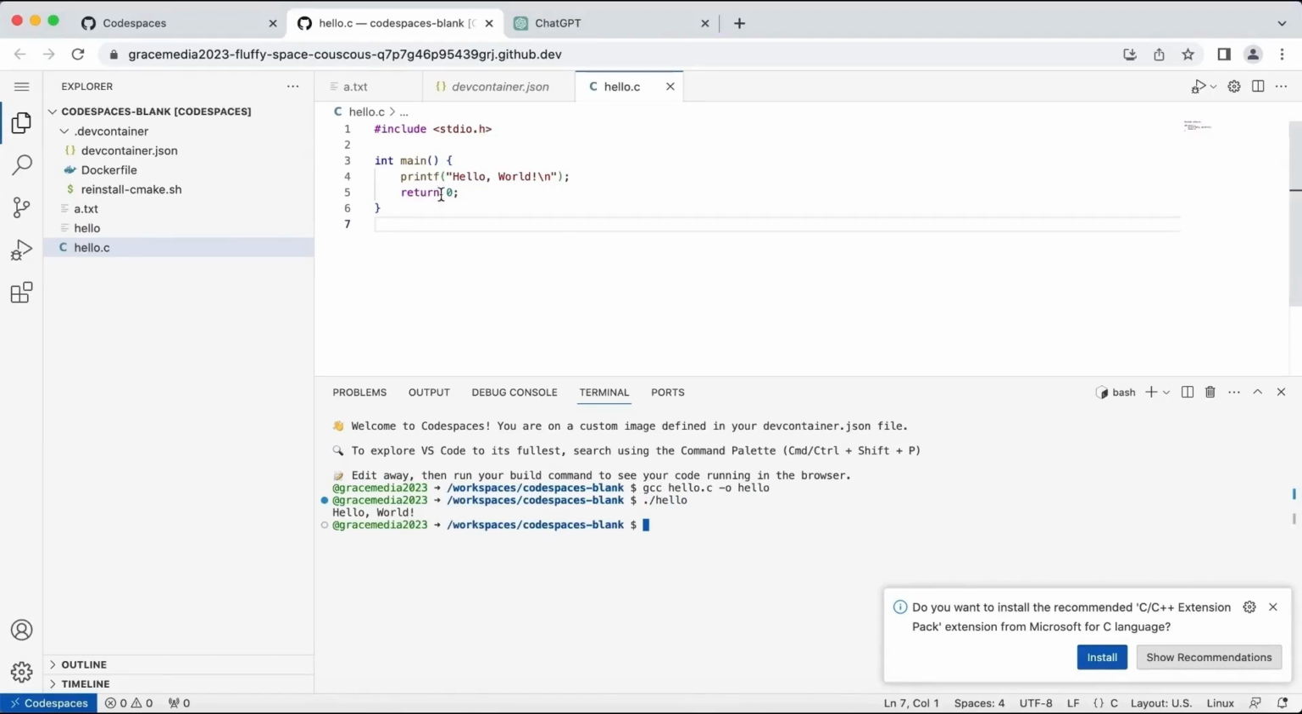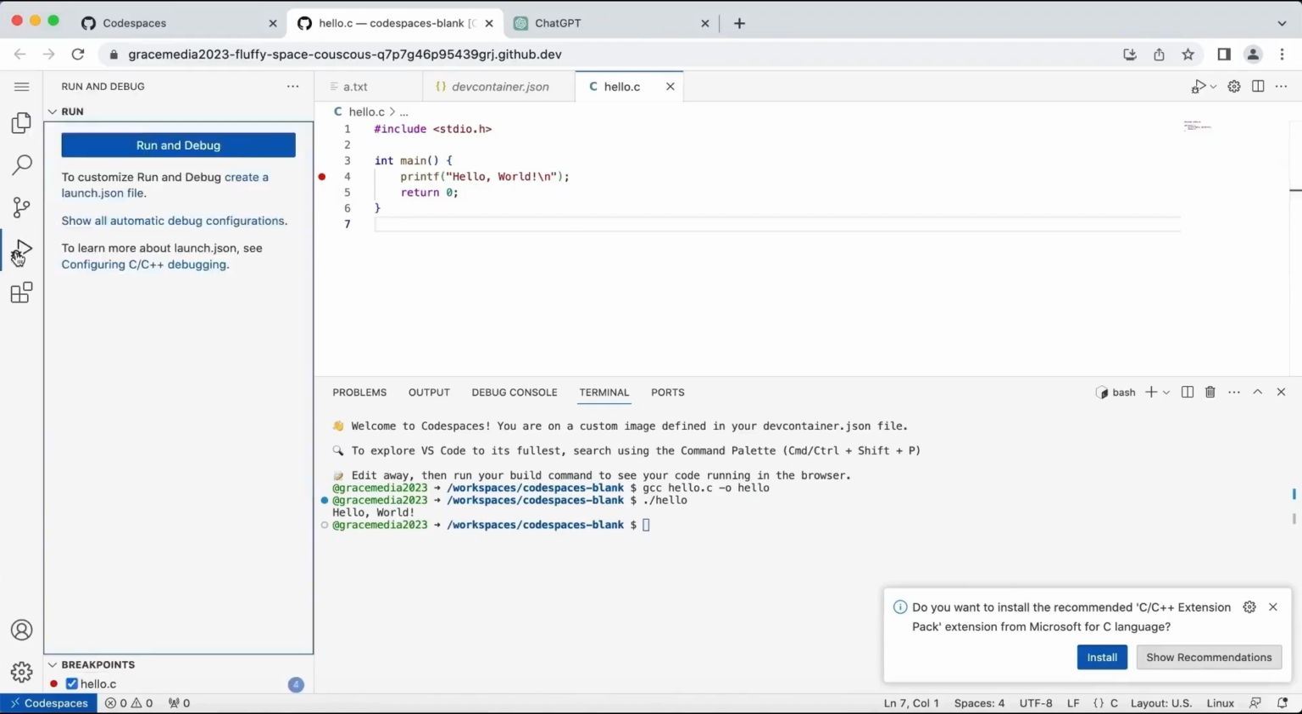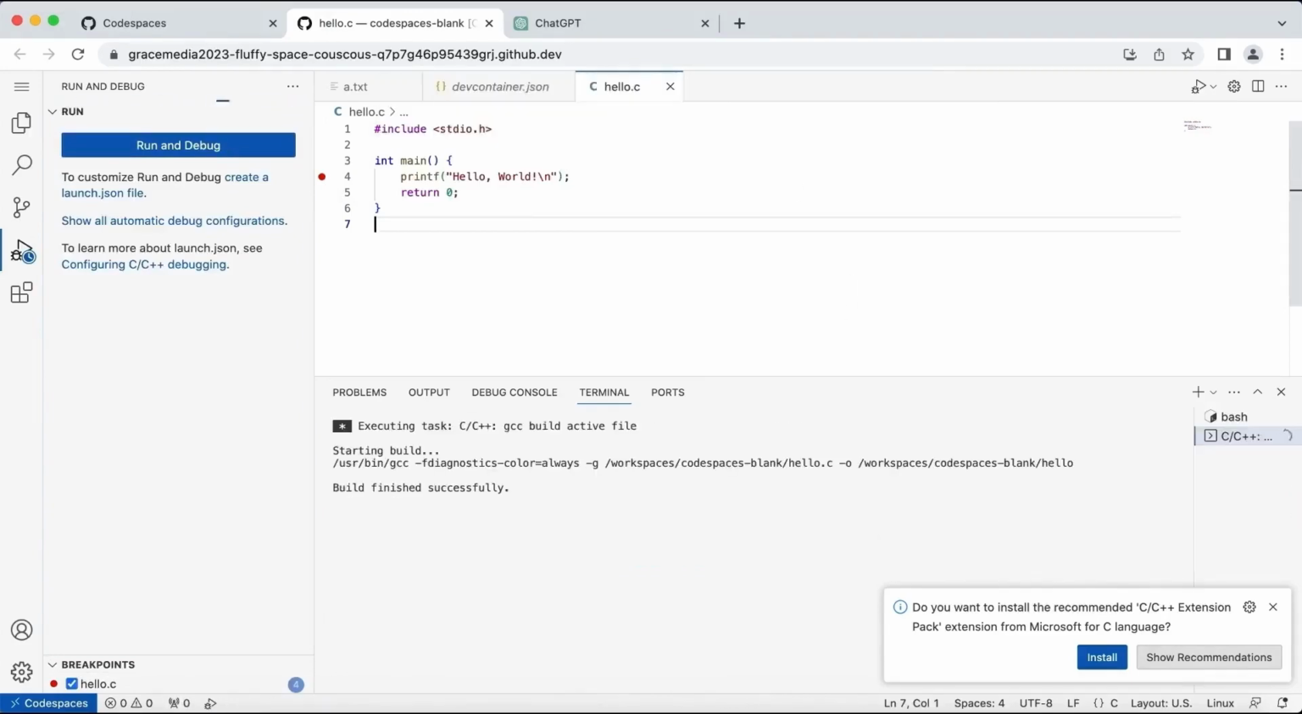To debug your code, set a breakpoint. Start the program by Run in Debug. The program will be run in debug mode. It will pause at breakpoints.